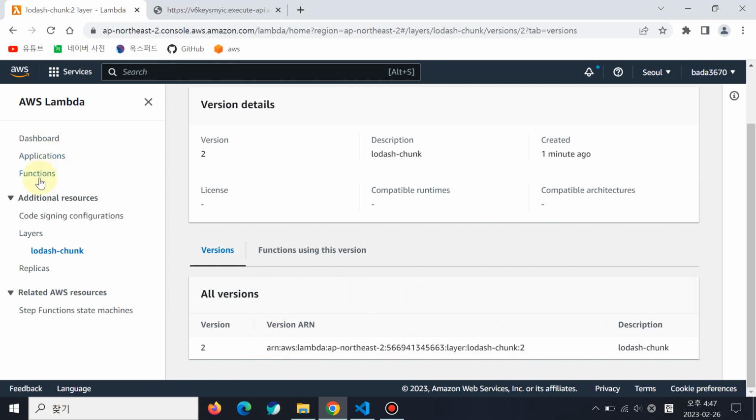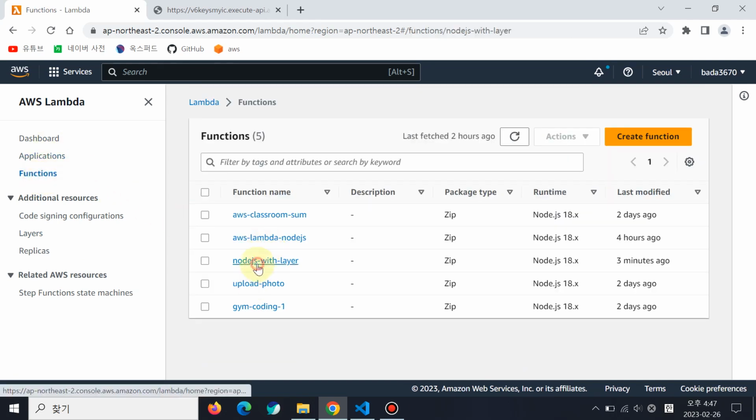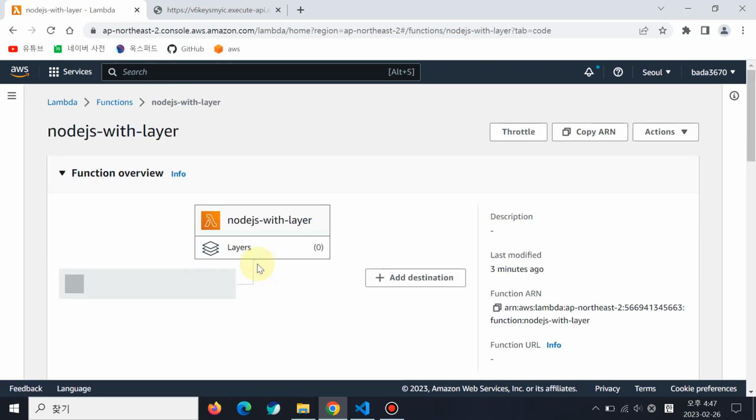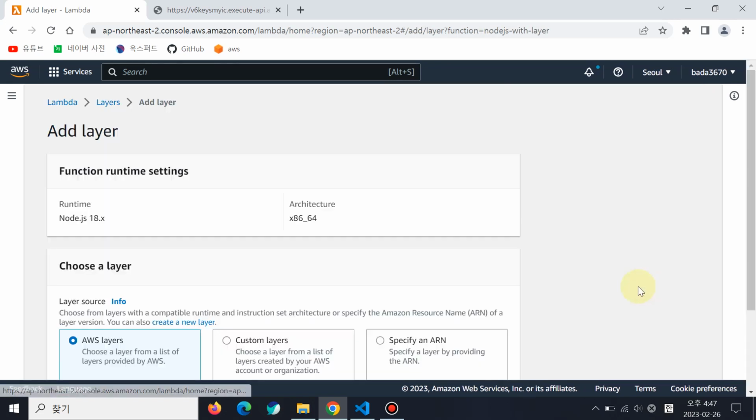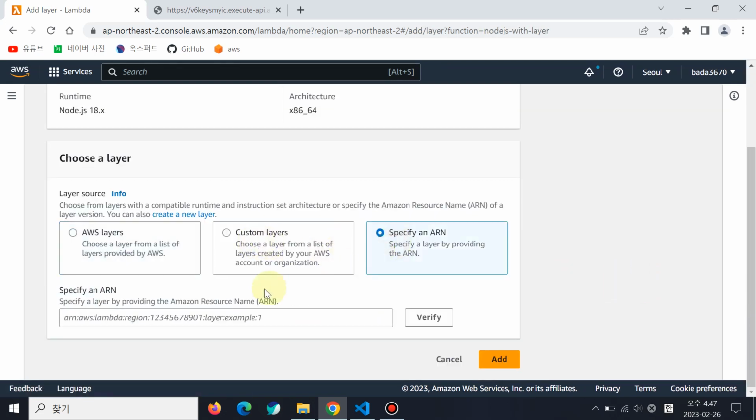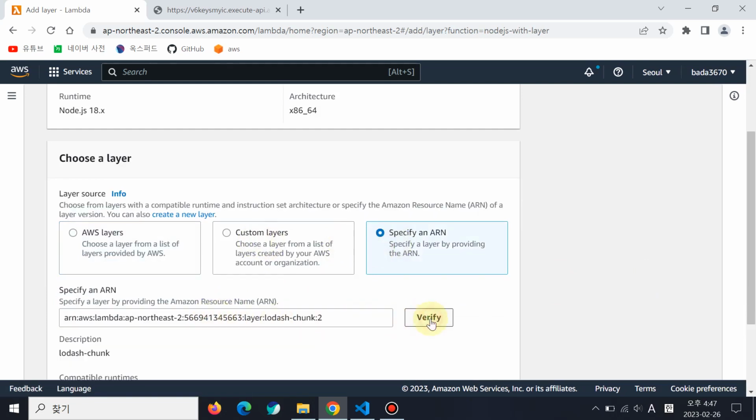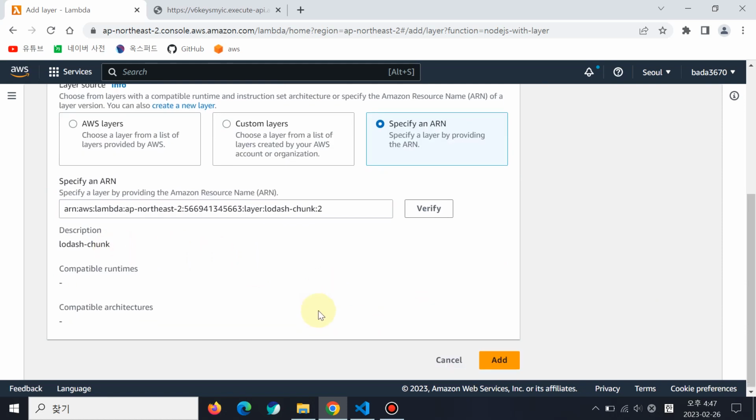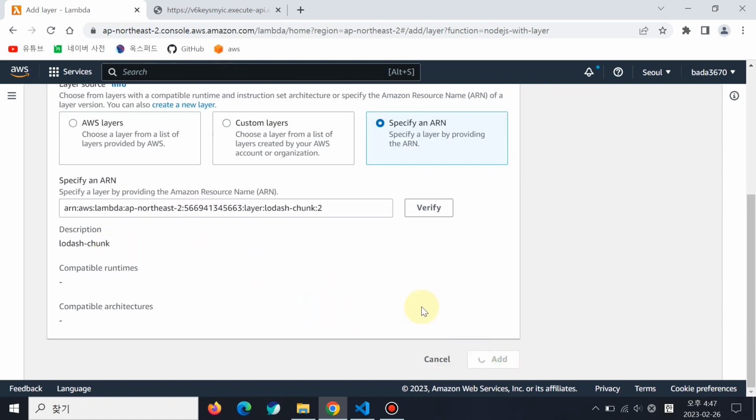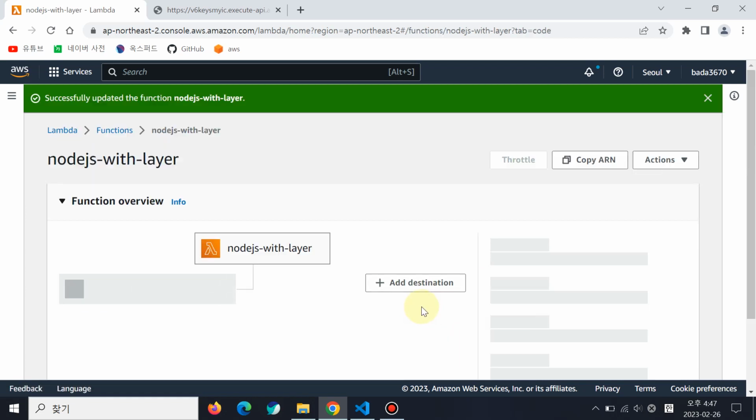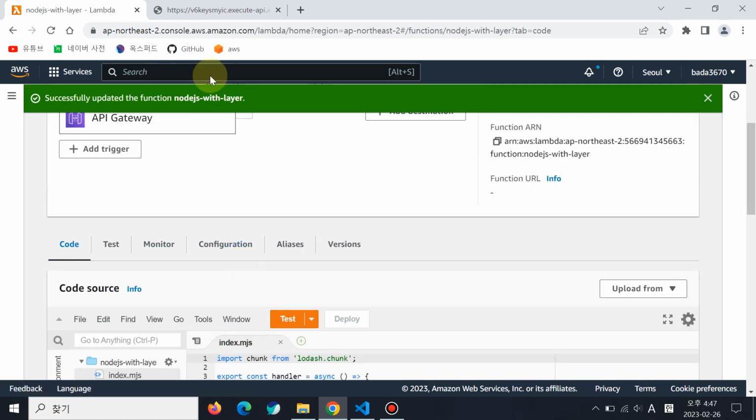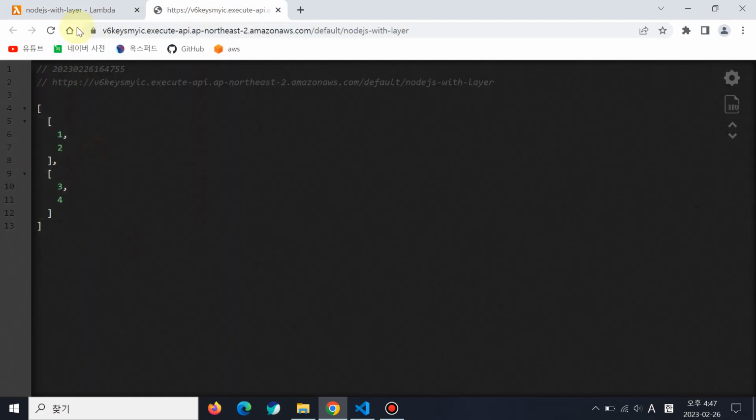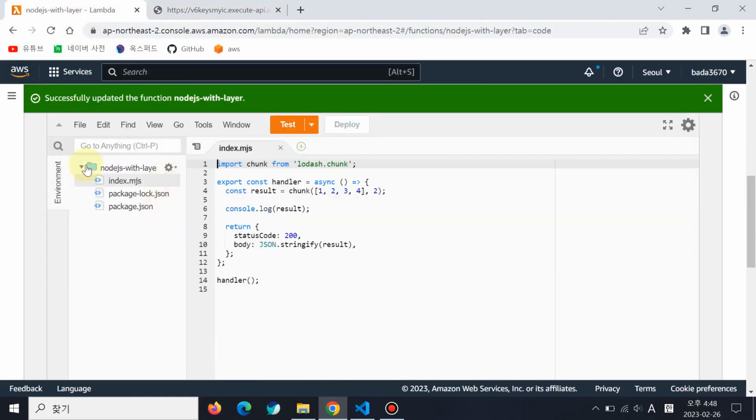Alright, now let's go to the functions again, NodeJS with layer, and layers, add a layer, specify an ARN, and verify lodash.chunk, and let's add it. Alright, the layer is added, and let's see what happens. It now works, right? Even though there are no node modules.